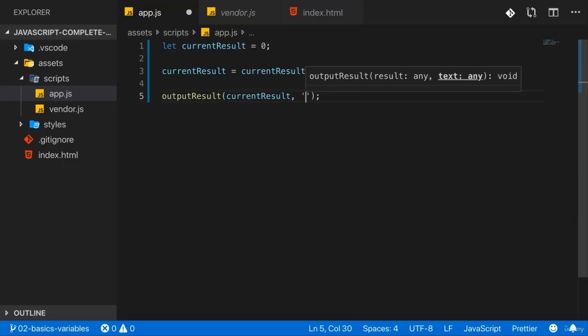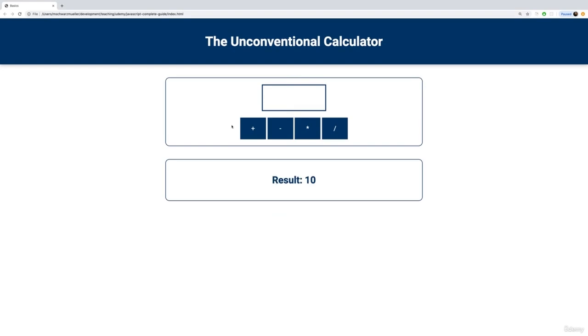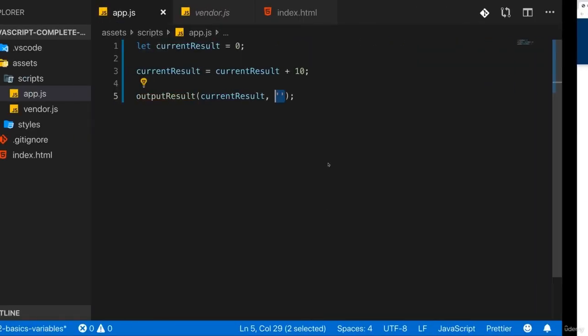Also add a comma, and thereafter two single quotes with nothing in between. Again, I'll come back to what this is and what this does in just a second. If you do that and you now reload your page, you should now see result 10 down there. That's just the result of our code which executed here.